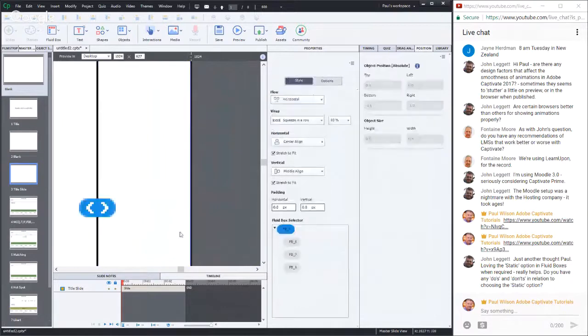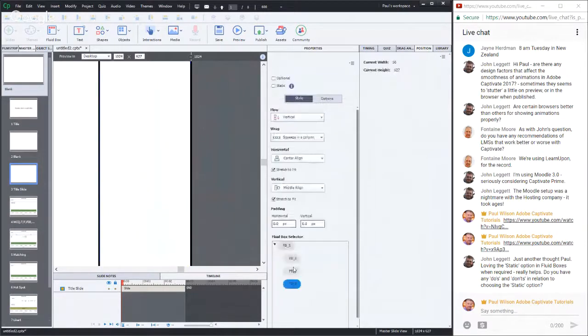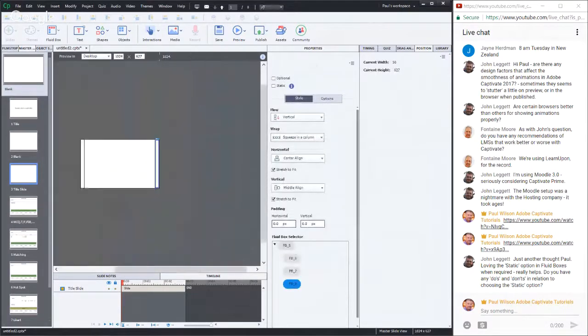Oh, not quite. Close. 51. Scale it back just a... There we go. Perfect.